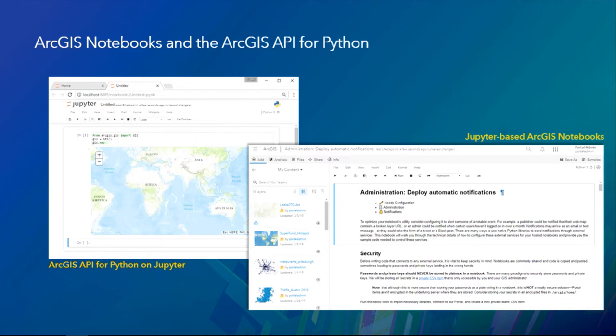Looking at the images, you can see how with ArcGIS Notebooks, we've incorporated more of the GIS tools in there. So you have the ability to search for data, analysis tools, local files, sharing, whereas with the standalone ArcGIS API for Python, you just have the Jupyter interface.